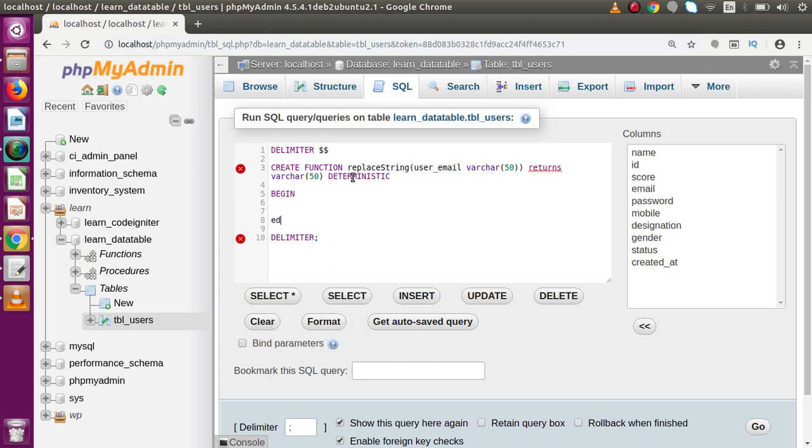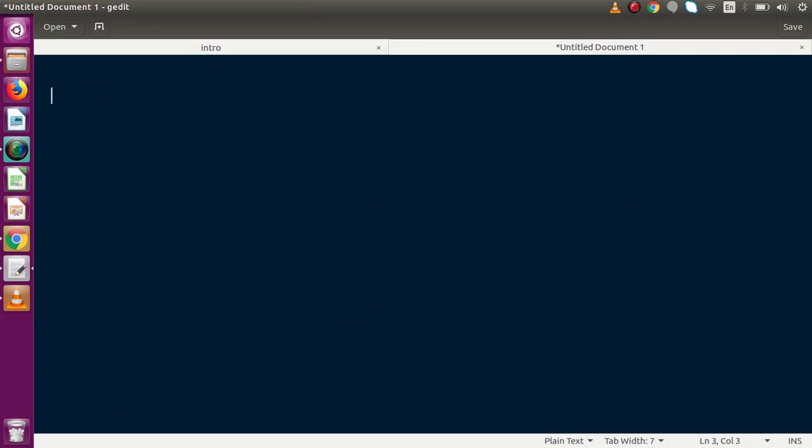Now we are ready to define our body section. So let's say begin, and inside this begin and end block, I'm going to write return. Firstly, what is the concept of replacing a value in MySQL? If I go back to the slide, open a new tab, let's say we have a value abc@gmail.com. This is the original value. I want that, with the help of a MySQL function, we replace gmail.com with, let's say, youtube.com, meaning the expected output is abc@youtube.com. This is the email address I actually want.